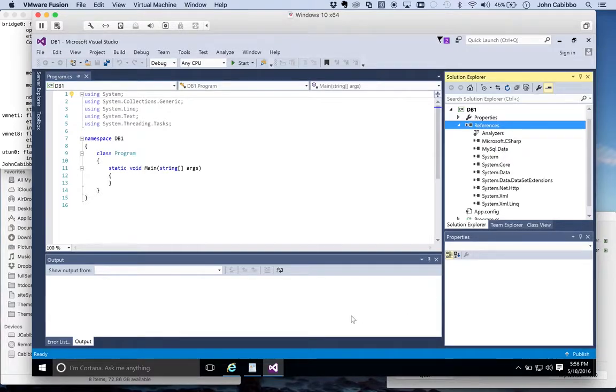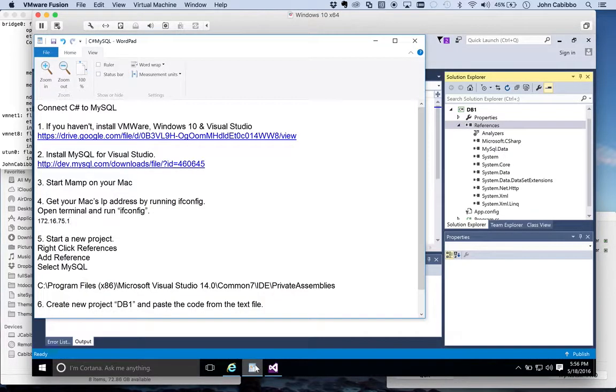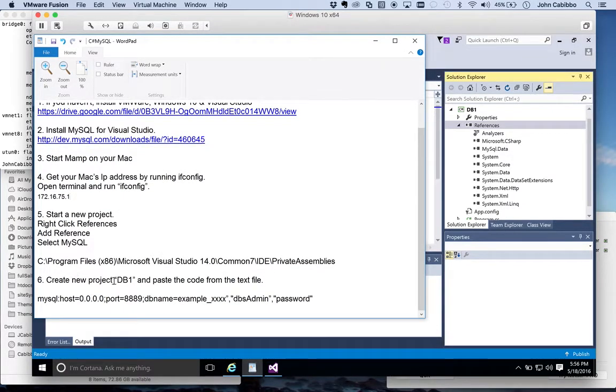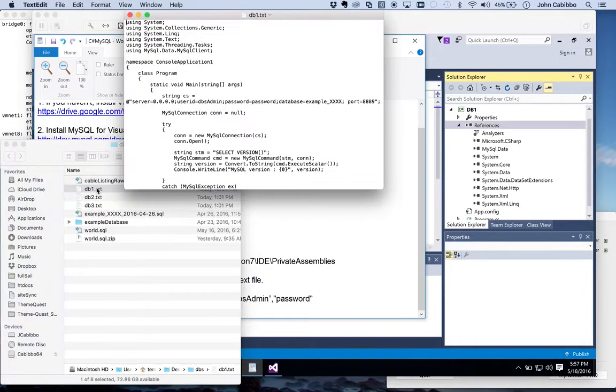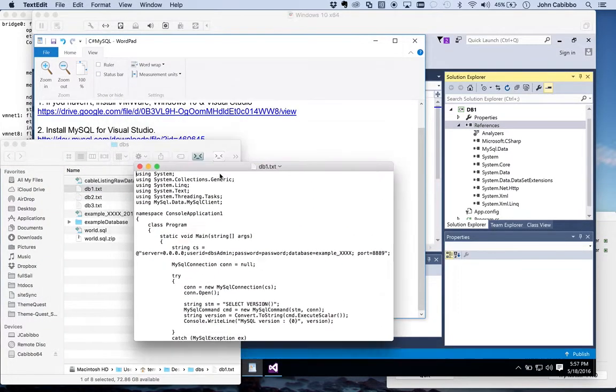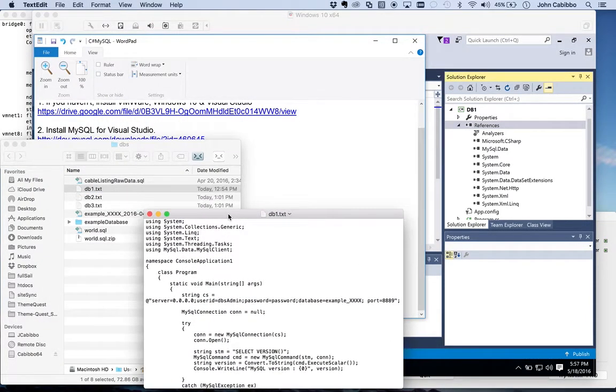So we're almost there. The next thing we're going to have to do is just copy the code from the files you downloaded from FSO. And from FSO, if we go over here, there are 3 text files, DB1, DB2, and DB3. Let's go ahead and open up DB1. And we need to copy all of this. So I'm going to hit Command A, that means select all, and then Command C to copy.